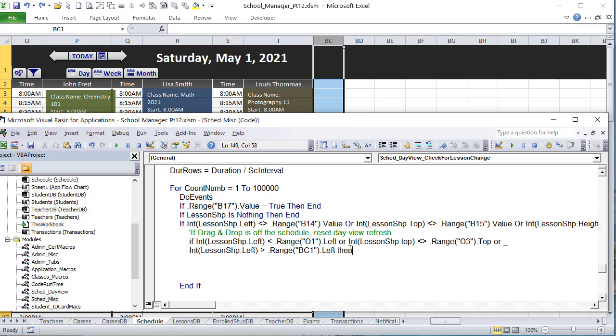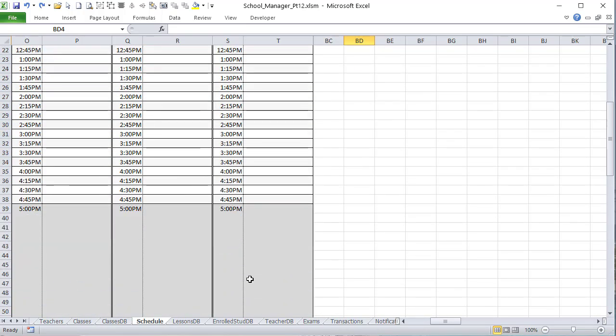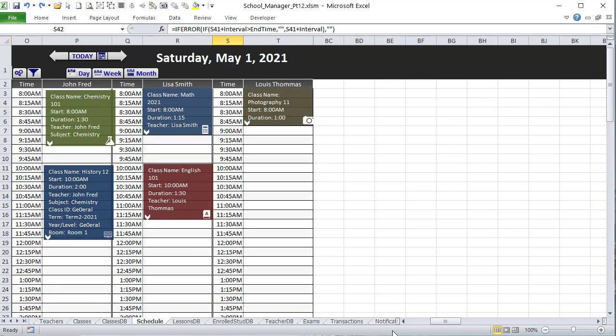So then what do we want to do? We'll just put a note here: too far off schedule. And I also want to make sure that there's a time on that. If you drag it too low, right, and there's no time here, then it's not good also. So we'll have to check for that as well. So we're checking on either direction, up, down, left, or right, to make sure they're within the schedule.